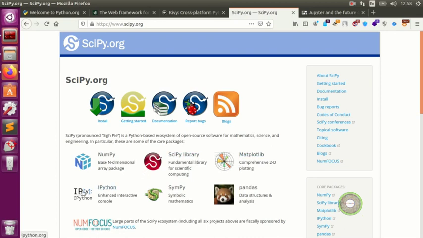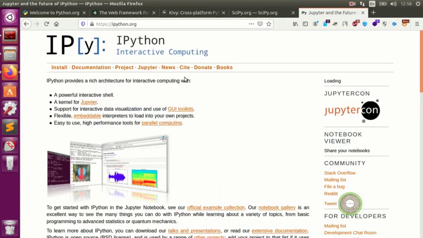IPython used to be IPython, but now it's Jupyter. So this is Jupyter, and it goes in the browser. If you say Jupyter notebook, the notebook opens inside your browser. So actually you're working with IPython, which I'm going to show you very shortly.